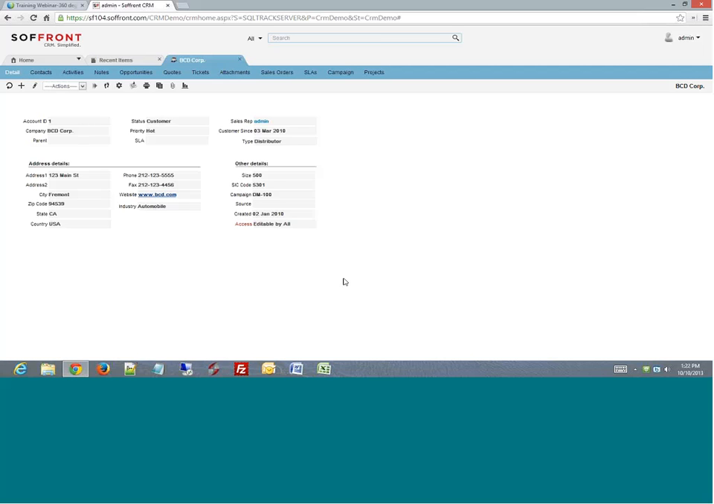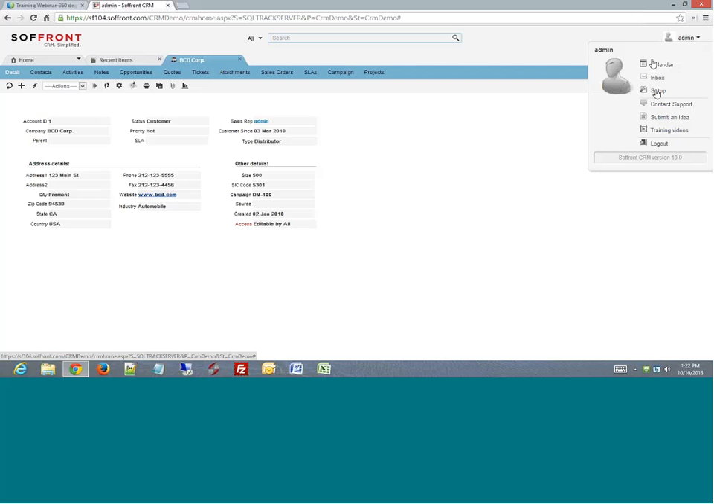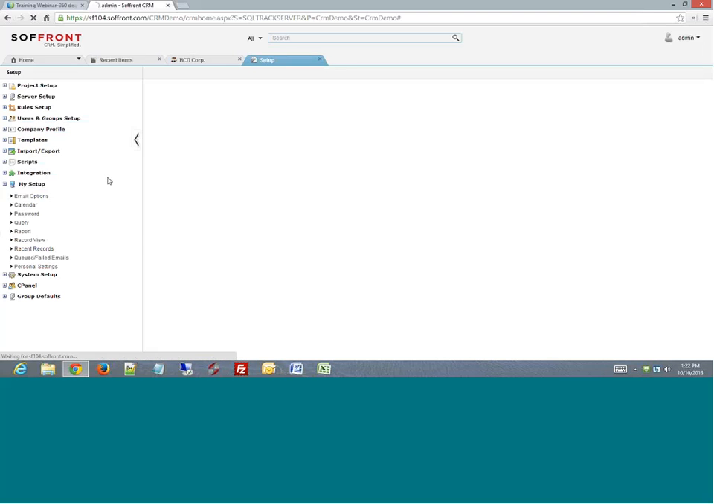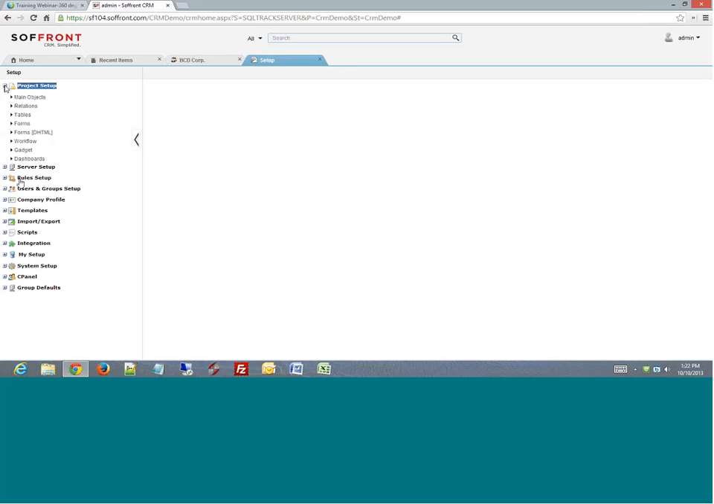We can add new relationships to the existing table or customer called BCD Corp. Now, let's see how we can do that. To start off, we try to access the administrative console, which is setup. So we click on the upper right-hand corner, click on setup, and we reach the project setup tree structure over here. We need to expand that by clicking on the plus button, and then we click on relations.